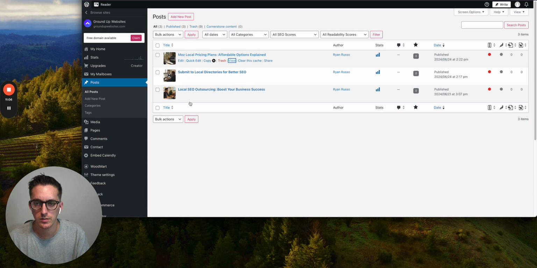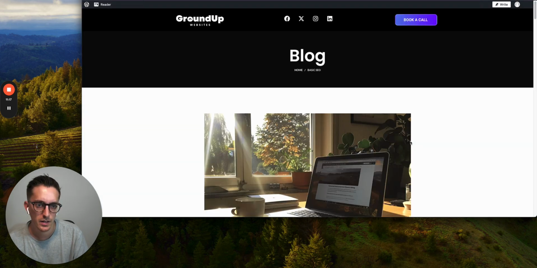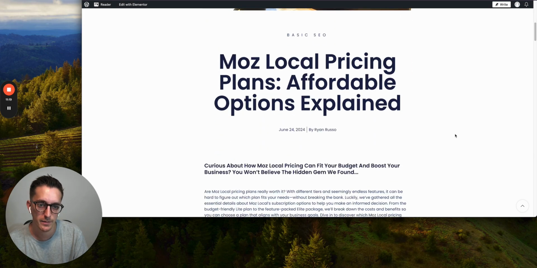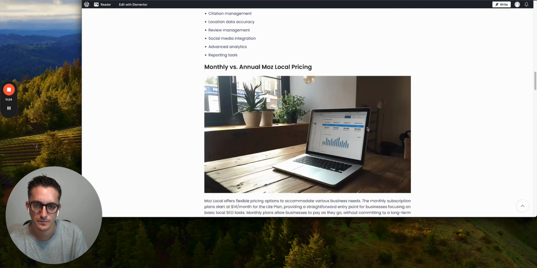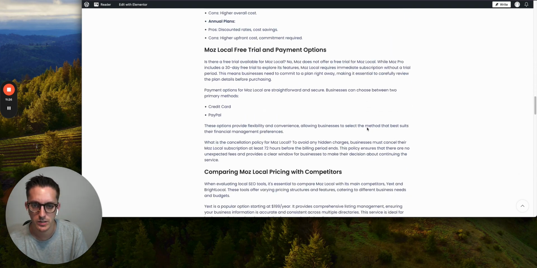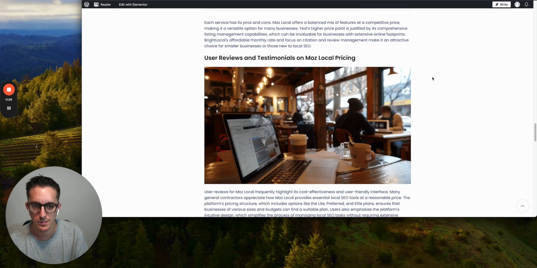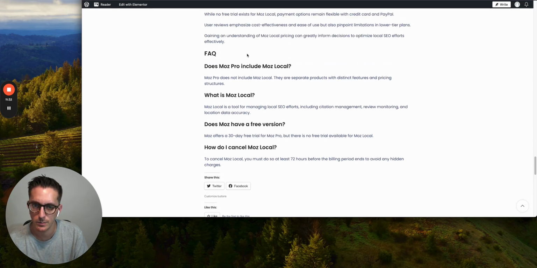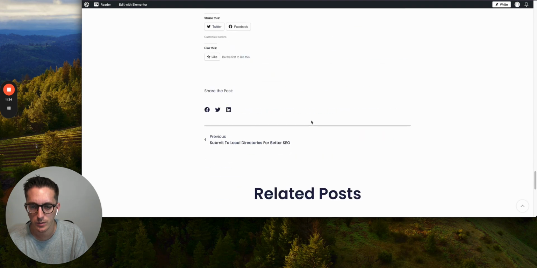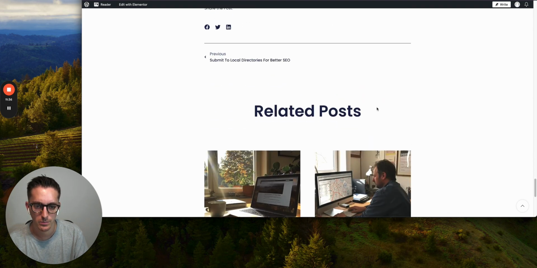So I'd like to show you, this is inside my WordPress for ground up websites. And these are the articles I've already written. So I'll just show you one of them. This is 100% written with AI. Builds me a table, puts my images in there. It's comparing these plans, 3 images for this one, and it answers questions about Moz Local, Moz Pro, and then shows my other blog post down here.